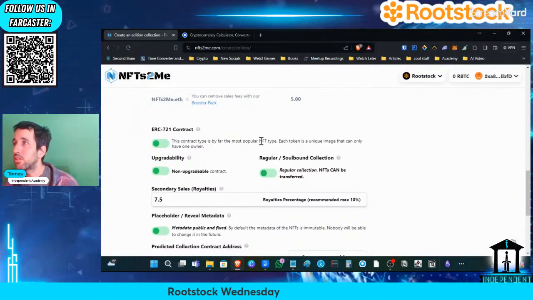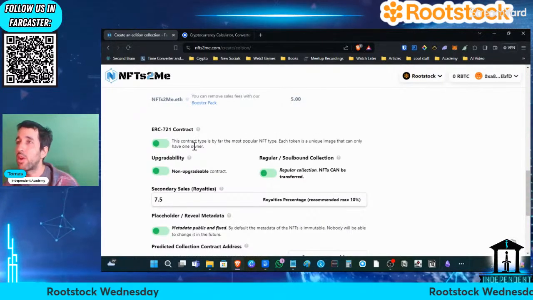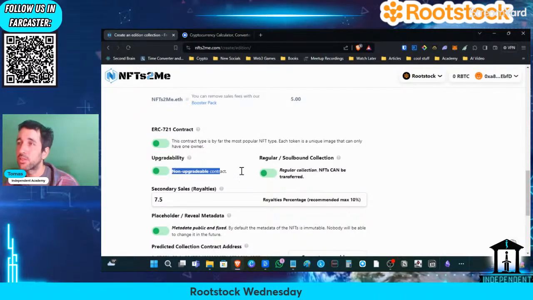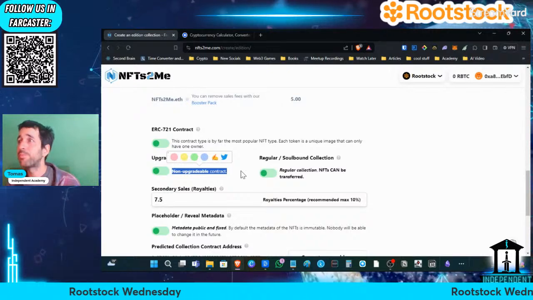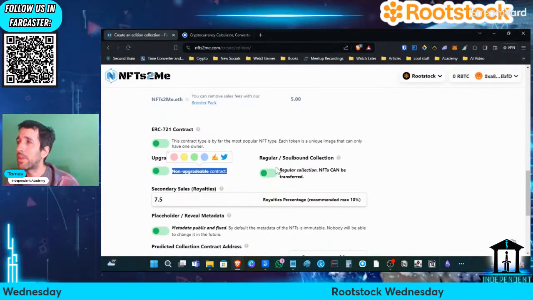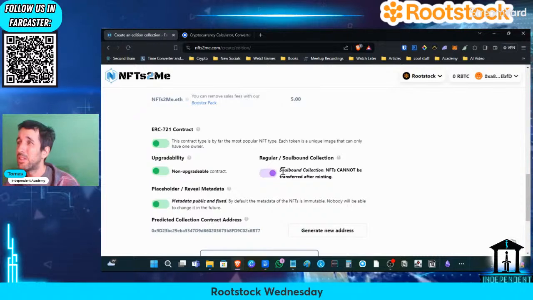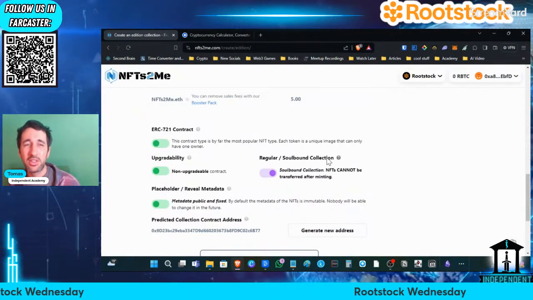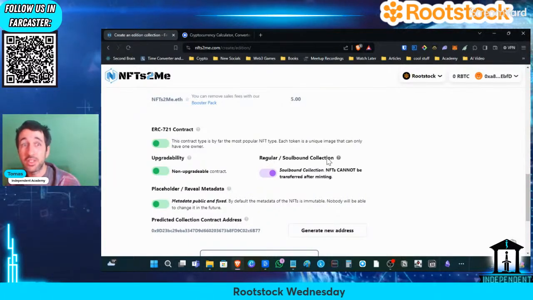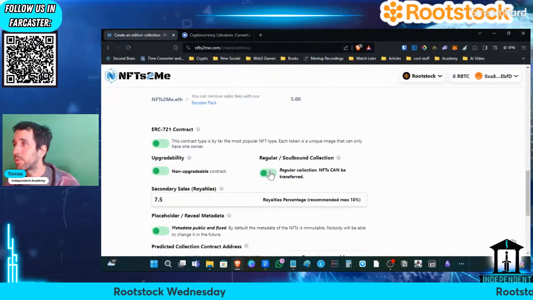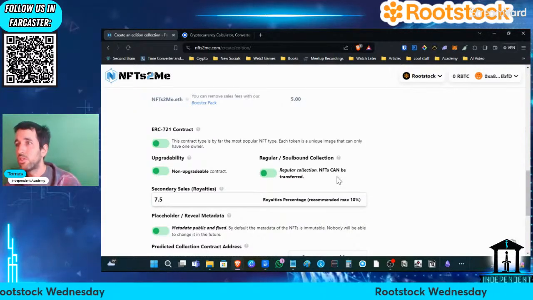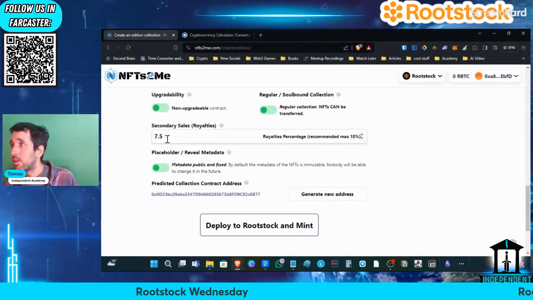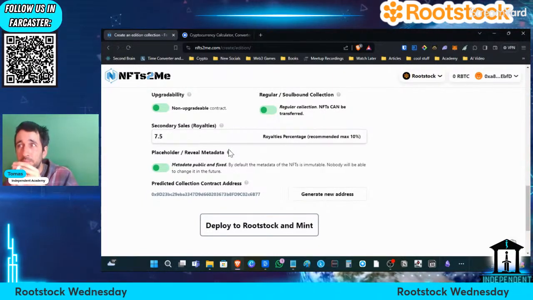And then you have a couple options that are interesting. Like this contract, each token is a unique image that can only have one owner. That's pretty standard. And non-upgradable, that's good if you want to make the NFT immutable. And then this is if you want to make your NFT soulbound. So if you put it like that in red, soulbound means that it cannot be transferred. So if people mint it, they cannot sell it afterwards. I don't like that. So I'm going to put it like that so it's regular and people can transfer it back and forth. Secondary sales royalties, I'm going to keep 7.5. I think that's pretty cool.